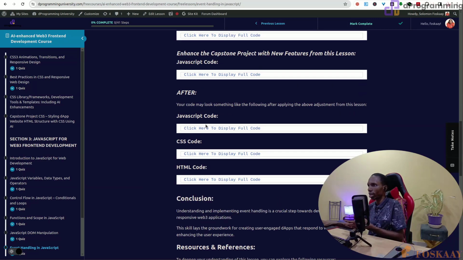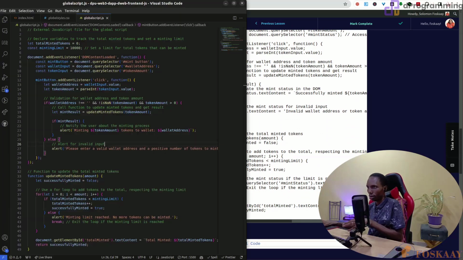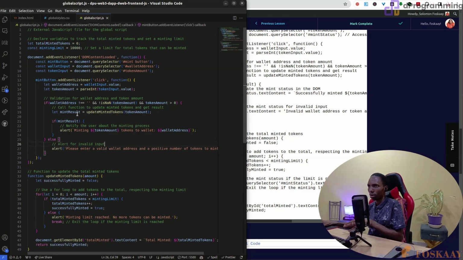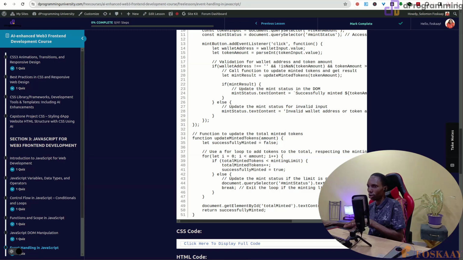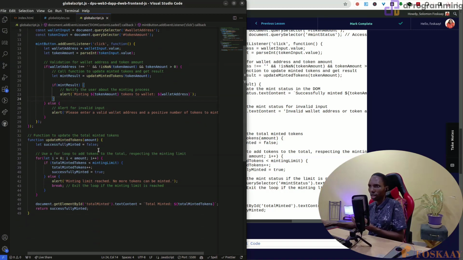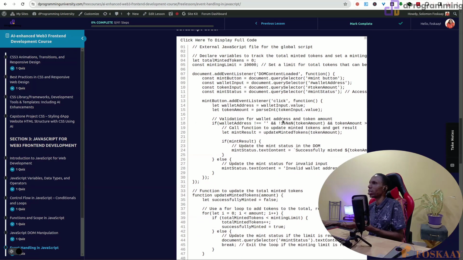And that example we have seen, I think it's still the same code, because we have used them without actually knowing what they are. So it's about making sure you understand what each of these things is doing. But I think this now updates the mint status for invalid wallets.